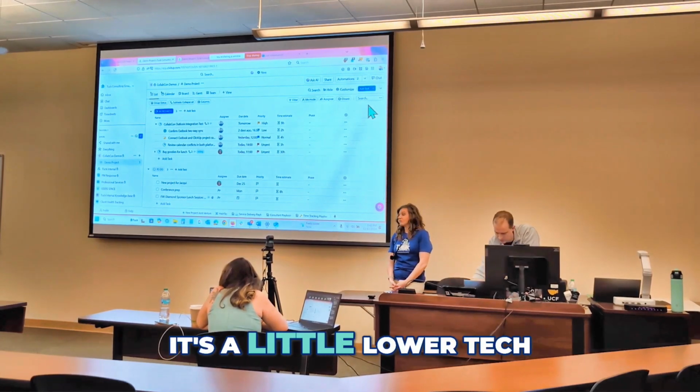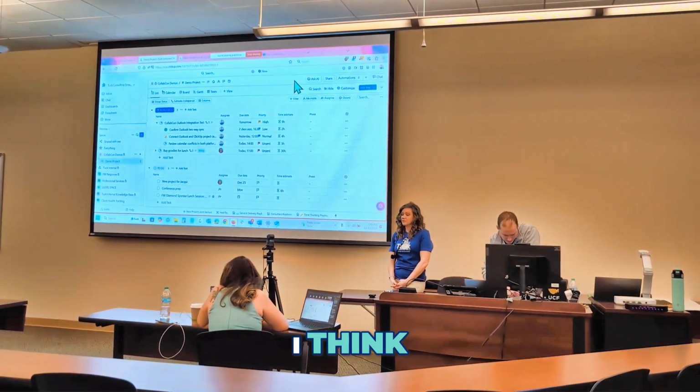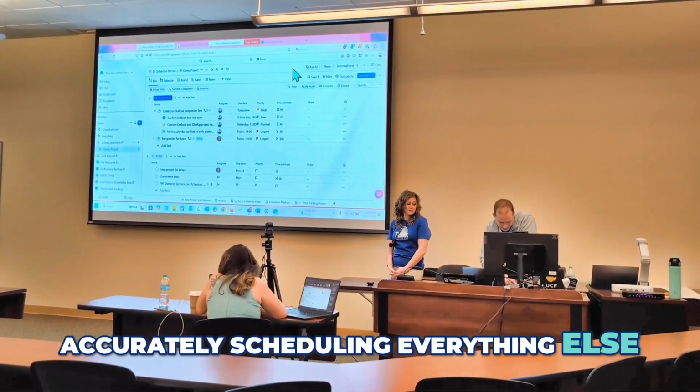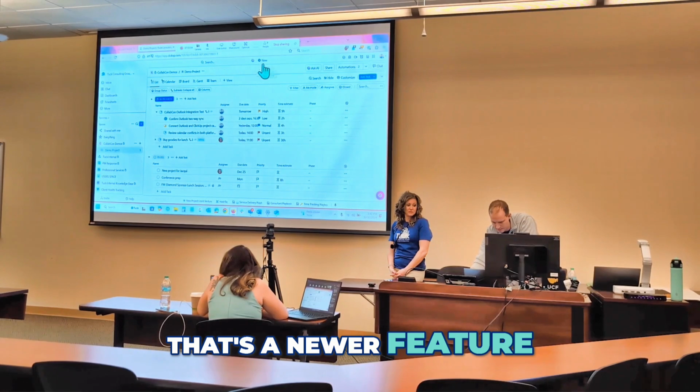The Outlook sync is a little lower tech, but as they continue to build out that two-way sync, it'll be a lot more exciting, I think. And make sure you're accurately scheduling and everything else. And then OneDrive and SharePoint, that's a newer feature upgrade that they've added.